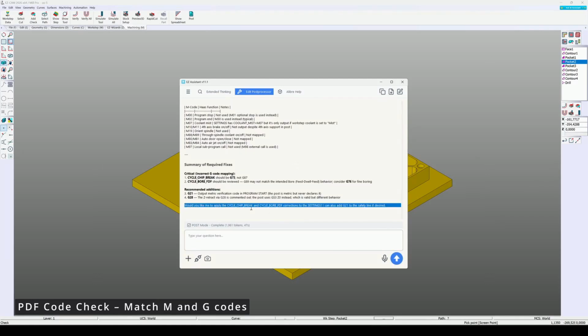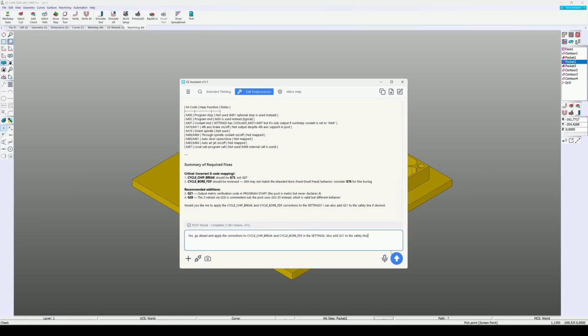After scanning, it found a discrepancy in certain code numbers and asked whether I want to correct it. I confirm the change and continue the conversation with a follow-up prompt. That's everything I'll cover in this video. I won't show additional examples.